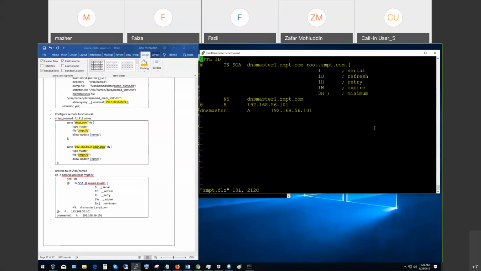SOA DNS master 1.zmpt.com root zmpt. Okay, so what you do is you go and try to go on to the internet here. So let's go online.